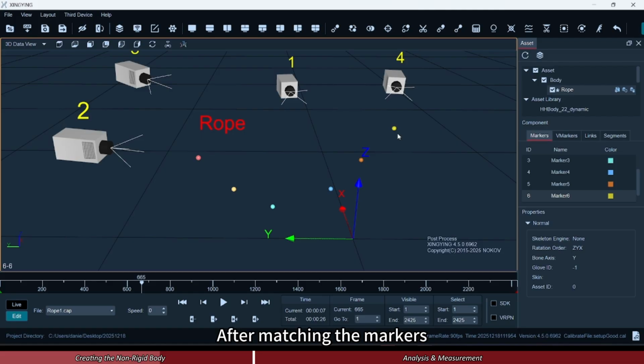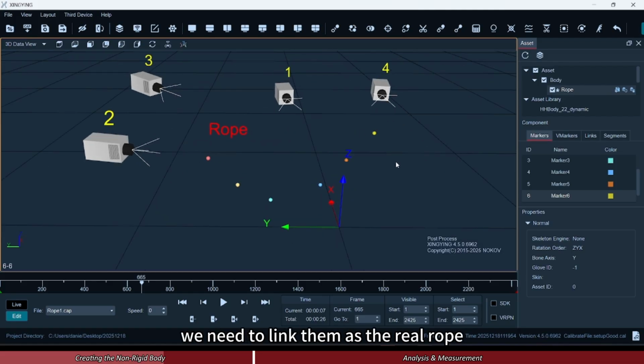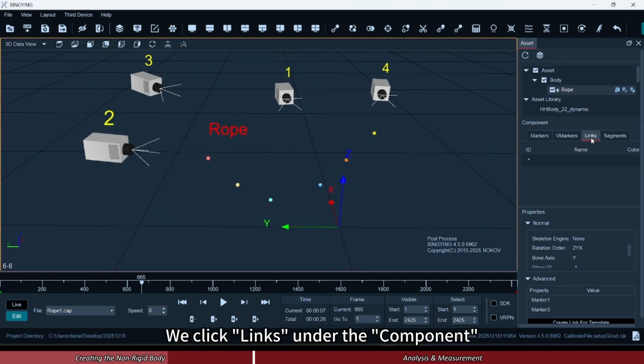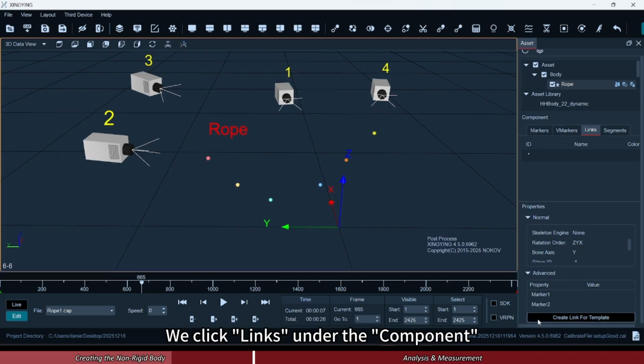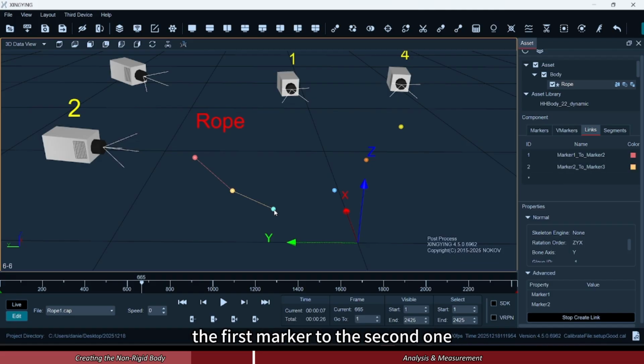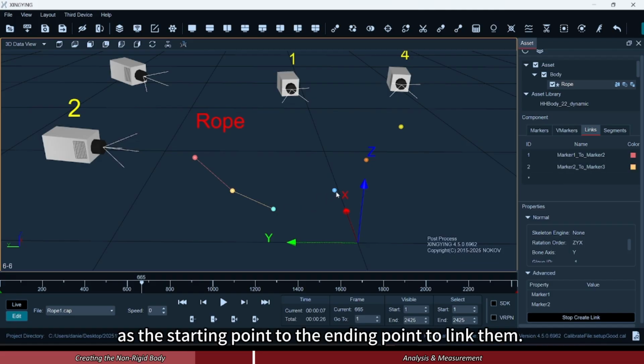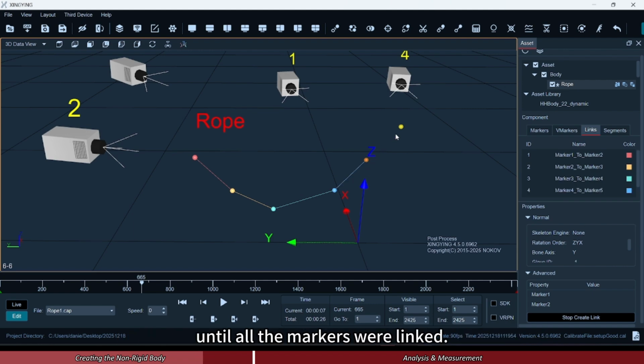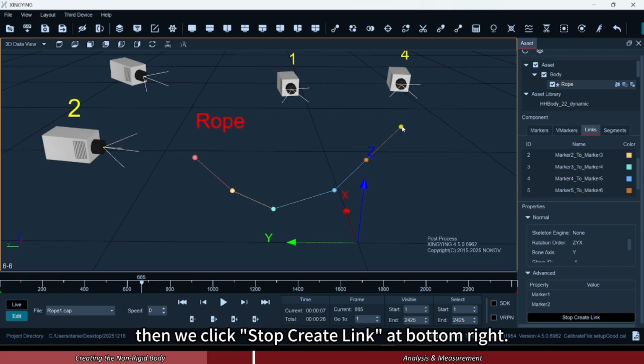After matching the markers, we need to link them as a real rope. We click Links under the component and click Create Link for Template. Then back to the 3D view. You left click and drag the mouse from the first marker to the second one, as the starting point to the ending point, to link them. Keep dragging them one by one until all the markers are linked. Then we click Stop Create Link at the bottom right.